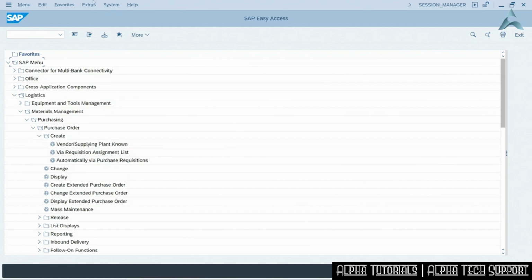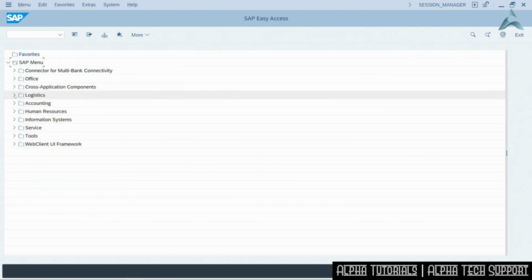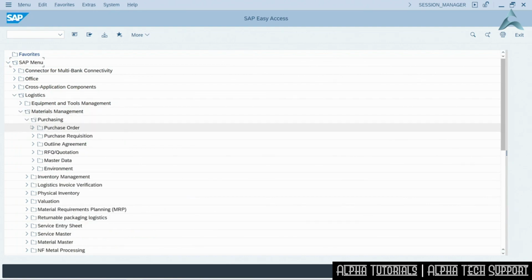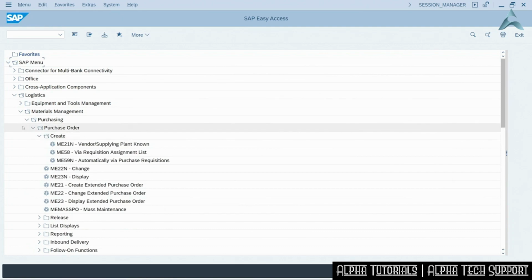To do this, we'll go to Extras, Settings, and we'll click the checkbox next to Display Technical Names. We'll drill down again. Logistics, Materials Management, Purchasing, Purchase Order, Create. Now when we drill down in our menu tree, our transaction codes are showing, and we can use those T codes directly in our command bar next time we need to create a purchase order.